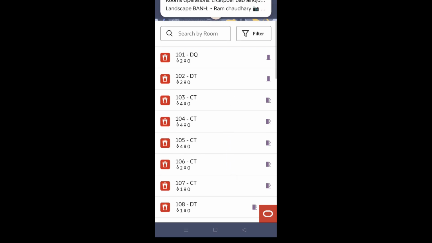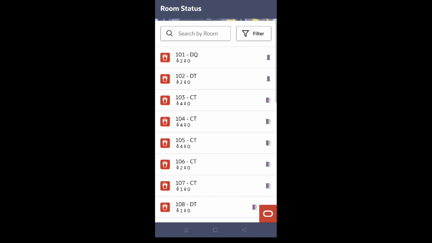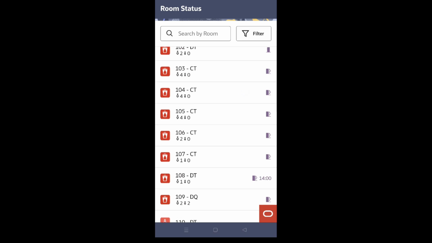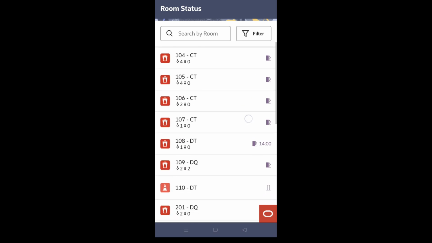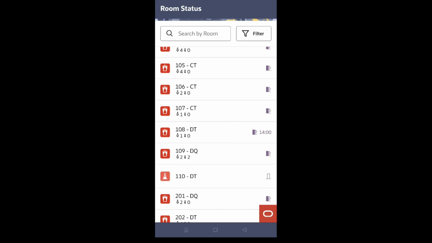Example, if you want to use mobile, if you want to put, for example, 101, vacant clean, this is actually an occupied bedroom, you can see here, and these are departure rooms. This one is a departure, this is a departure at 2 p.m.